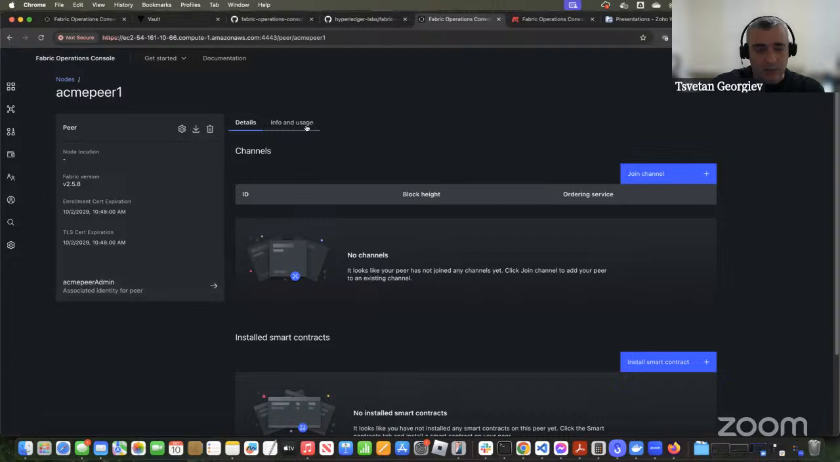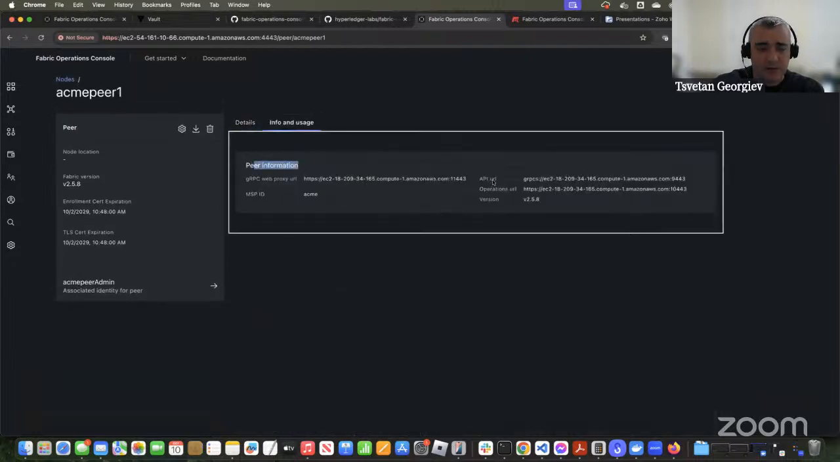And by associating the proper admin, you can actually have an overview, or a very detailed view, of what is on the peer right now, what channels the peer has joined, what the installed smart contracts are, and of course, some information about the peer itself, like where the API of the peer is located. That's essentially going through gRPC as the protocol, the endpoint and the ports, as well as the operations URL. You can see the version, the MSP ID, or to what MSP the peer belongs.